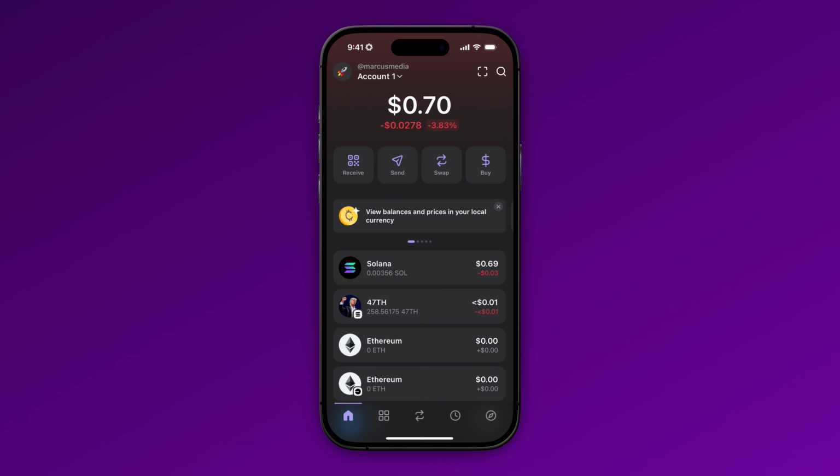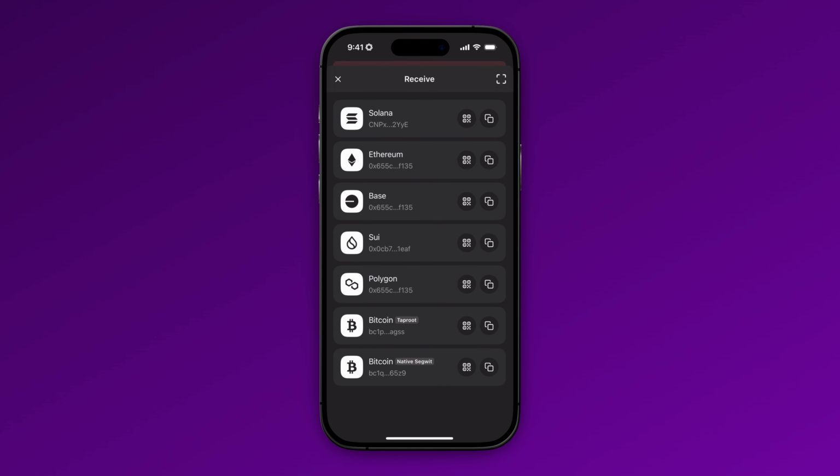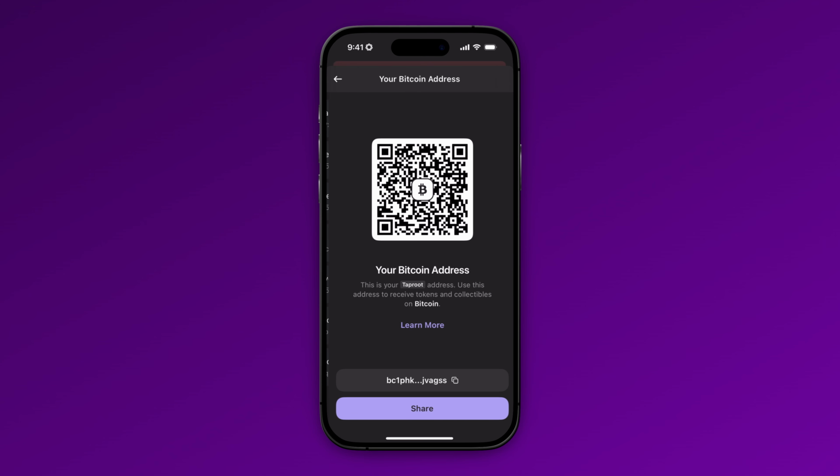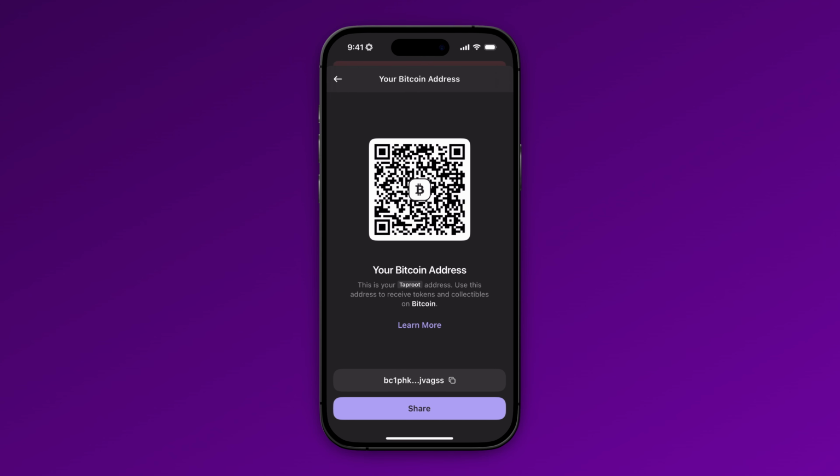So from our Phantom Wallet app, we're going to click on Receive. And in here, we're going to select Bitcoin. And I'm going for Taproot. And now we can copy this withdrawal address to our clipboard. And now we can enter this in our Kraken app.